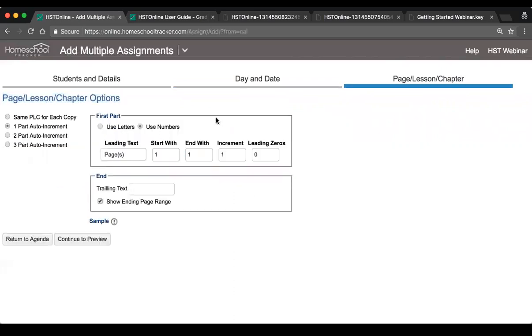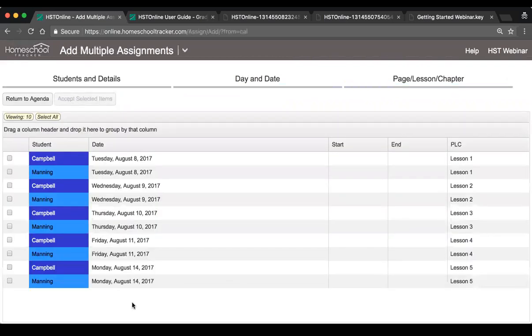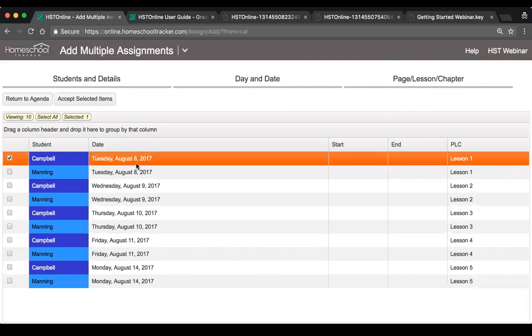So we'll call this lesson 1 through 5, and we'll continue to preview. And so here on the preview, look at this, right? I said, hey, start on August 7th, but it didn't. It's starting on the 8th because August 7th is a day off. So it won't even allow me to schedule something for that day because it's set as a day off. So hopefully that answers your question, Amber.